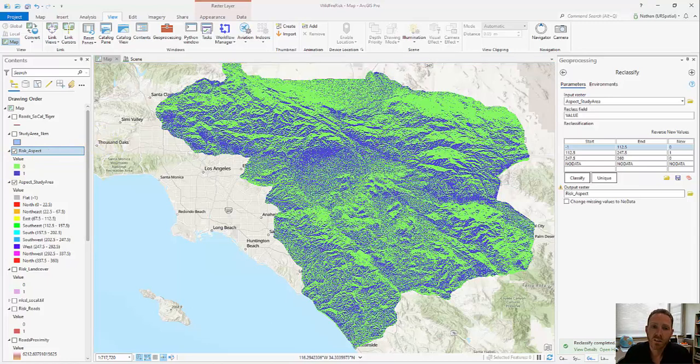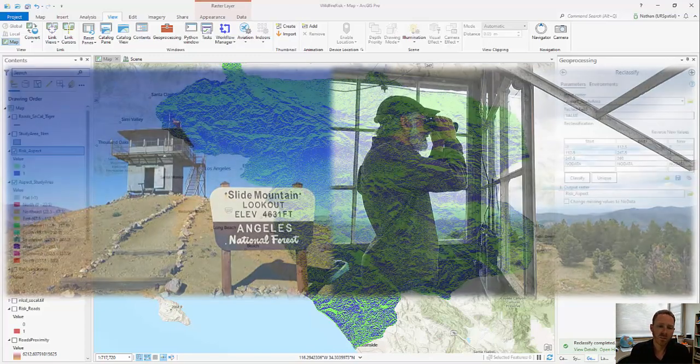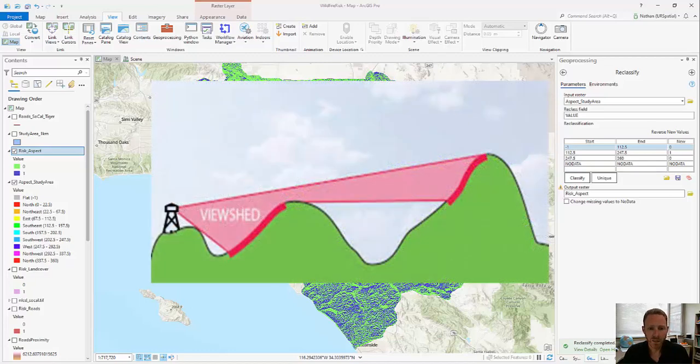The last criteria we're going to look at here is the visibility of lookout towers in the mountains. So there's still a lot of lookout towers up there staffed by volunteers, and they're credited with stopping dozens of wildfires per year. So we're going to look at which cells can be seen by a lookout tower. And to do that, we're going to use a Viewshed analysis. But there's a little setup we need to do first.